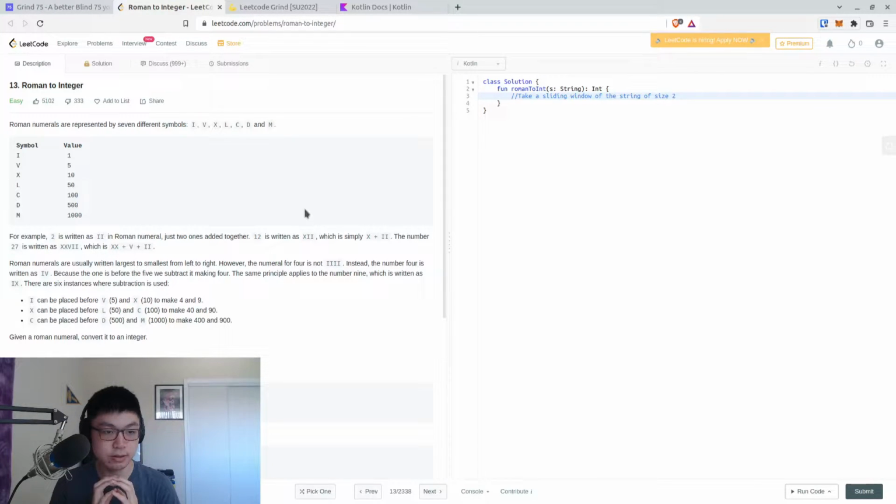At least in the case of the 6 instances right here: 1 before 5 or 10, 10 before 50 or 100, and 100 before 500 or 1,000. So basically these 6 cases we need to make sure. We're going to need to take a sliding window of size 2 in order to check that. Otherwise, we can just add the number to a rolling sum, and then we would increase the sliding window from there. I guess the main concern is just getting that sliding window to work properly. Right now, I'm not too sure how that can happen.